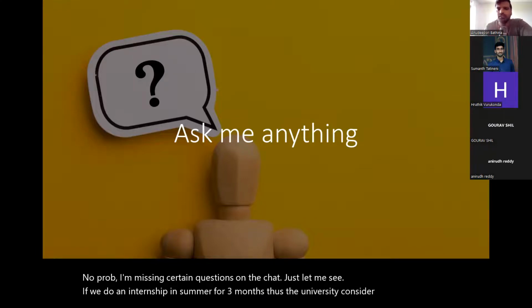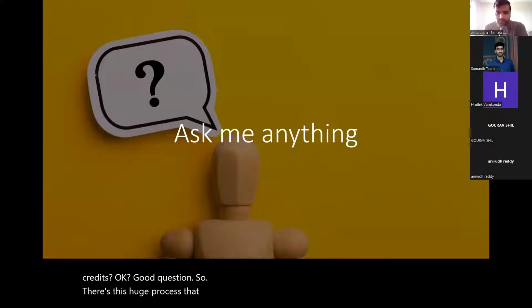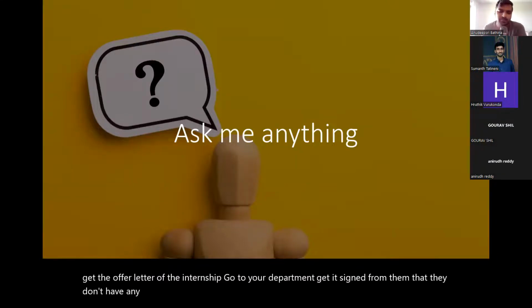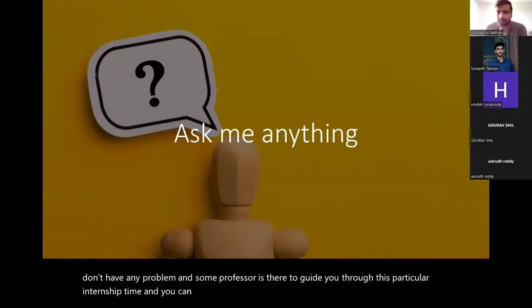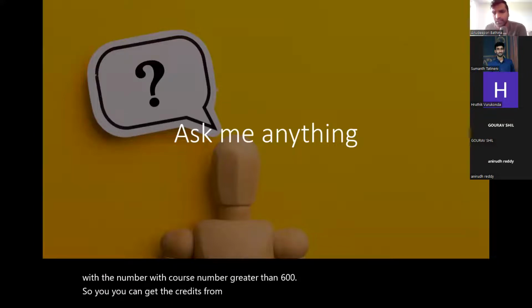If we do an internship in summer for 3 months, does the university consider that into credits? Good question. There's a process you need to follow before you claim these credits. You have to get the offer letter of the internship, go to your department, and get it signed, confirming they have no problem and that some professor will guide you through the internship. Then you can claim those credits. There's a separate course with a course number greater than 600, so you can get the credits from that, Sunil.